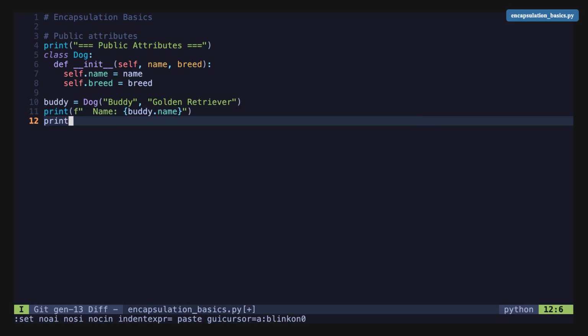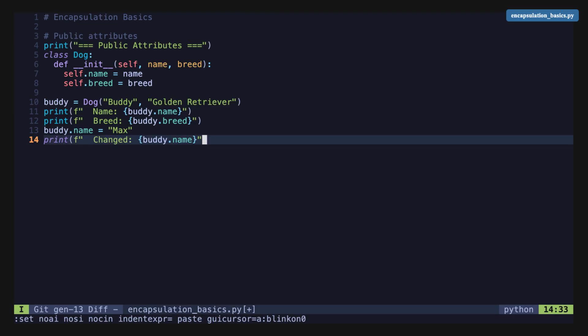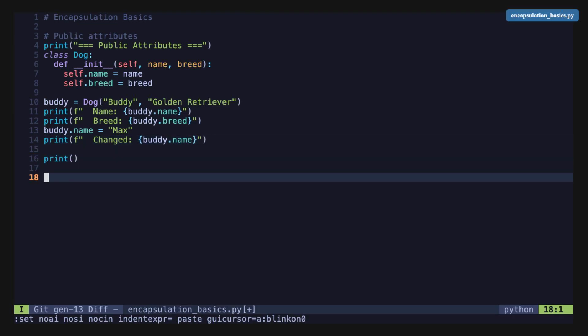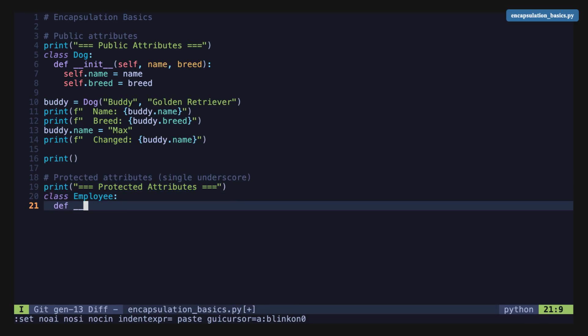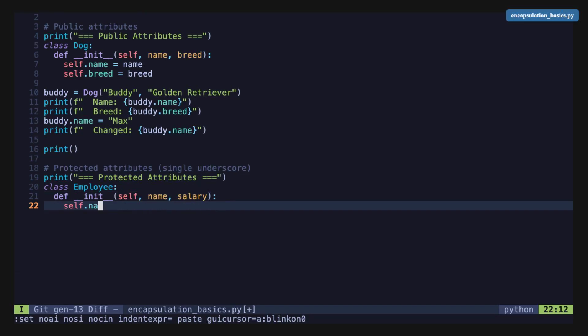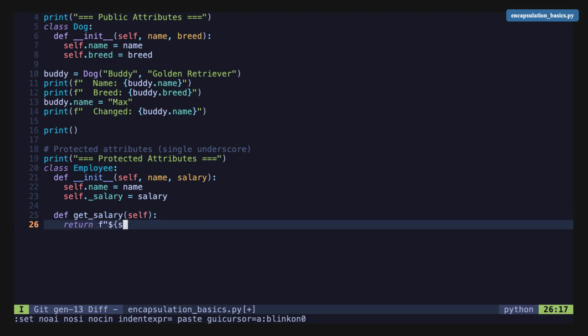A single underscore marks salary as protected by convention. Protected means other developers should not access it directly. But Python does not enforce it. Direct access still works.